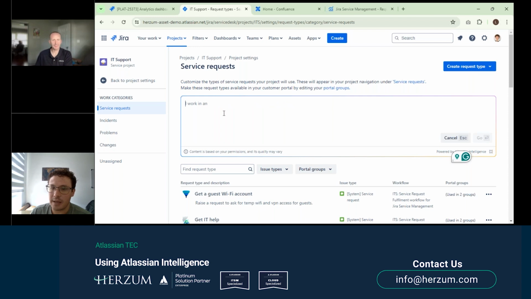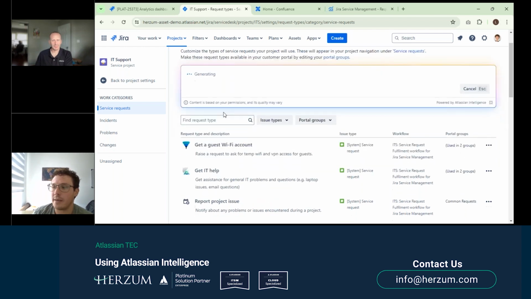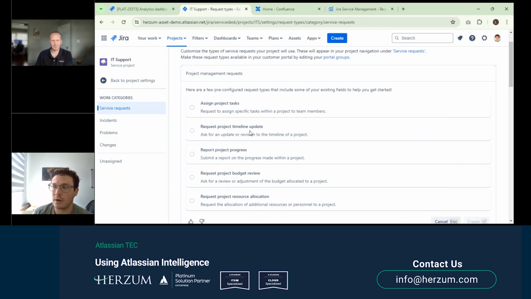So let's say that I want to create request types for my project management department. They will get some requests. So I can say project management requests, and the AI will provide some options or service requests that I can utilize for project management purposes. For example, assign project tasks, request project timeline updates, report project progress, and some different options that the AI provides.